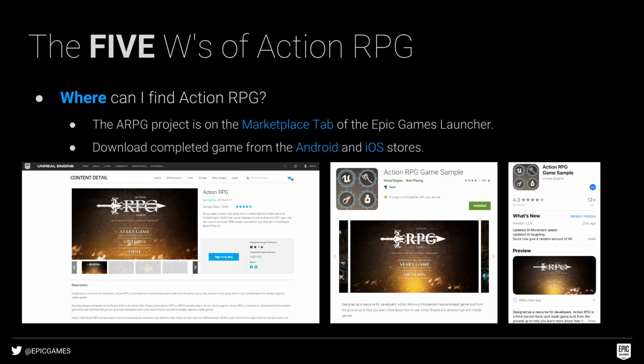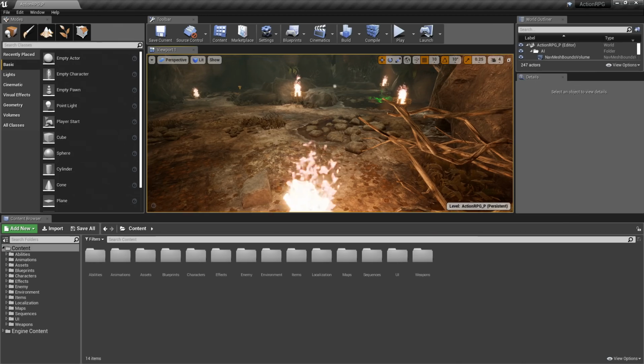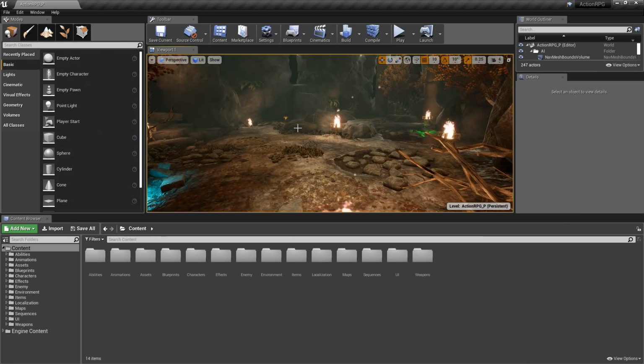So, where can I find Action RPG? You can actually download the project, which you see over here on this screen, in its entirety from the Marketplace tab of the Epic Games launcher. If you just want to check it out right now, you can actually download the completed game from both the Android and iOS stores on your smartphone.